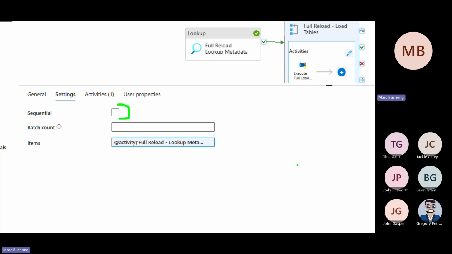There's various use cases for this, but I really don't see a lot of use cases because we do want to execute things in parallel. We want to execute them in batches. So that's what this next one is, the batch count. This would define how many parallel streams you would like to send inside of your for each loop.